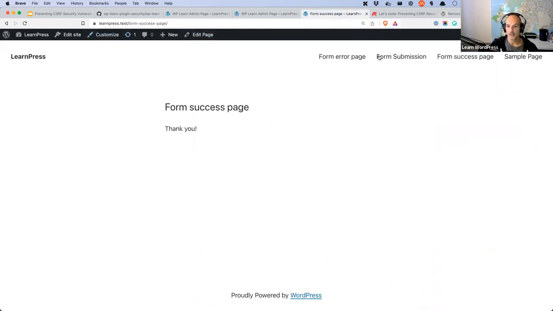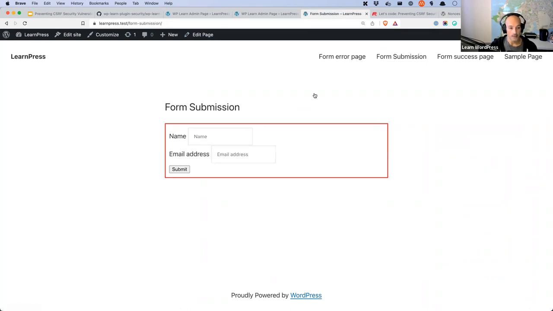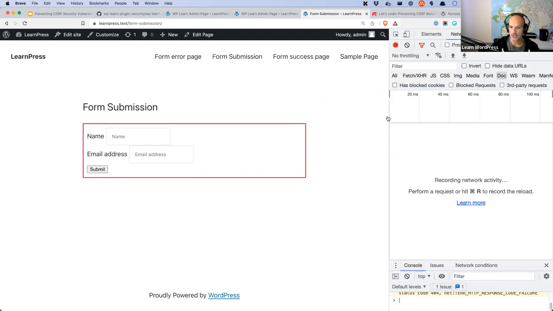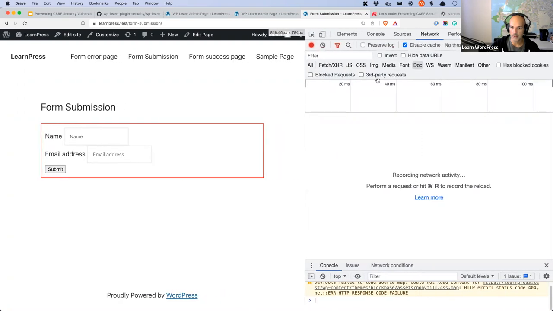So if we go back to this form submission page here, typically we would be using this on the front end of our website so that we want folks to be able to submit their data. And because we're submitting data, something could attempt to submit to that AJAX endpoint. So let me show you what I'm talking about. Let me open up my developer tools. If you've never worked with AJAX before, this might be useful and interesting to you.